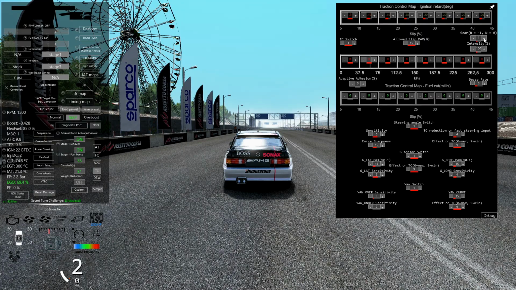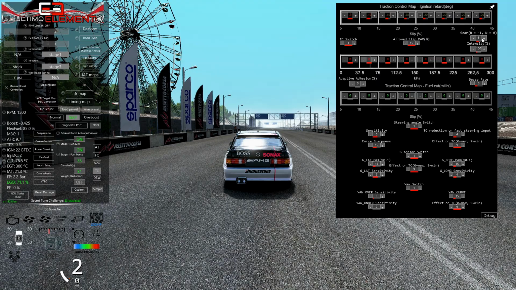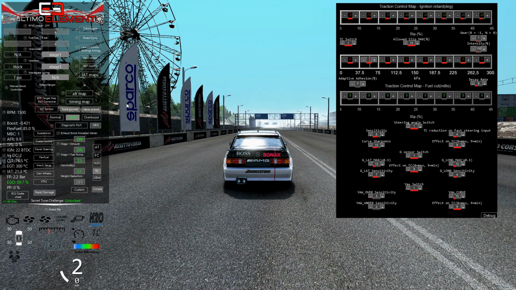We can also adjust both ignition retard and fuel cut intensity per gear, which is super useful. For example, you can have perfect traction in first gear, while keeping second gear much more aggressive.